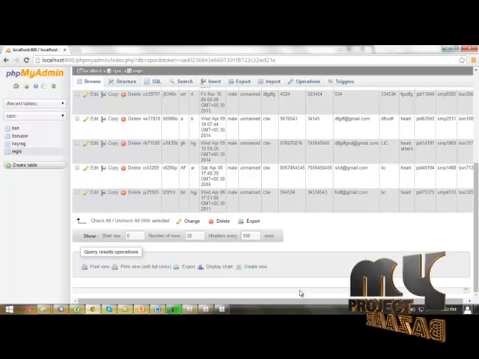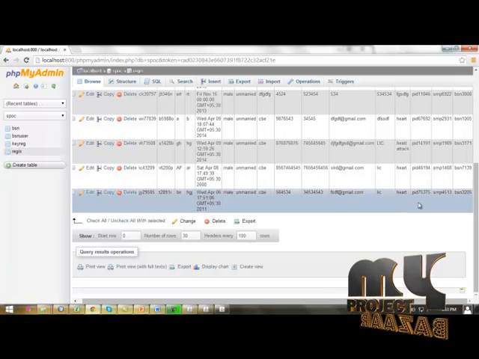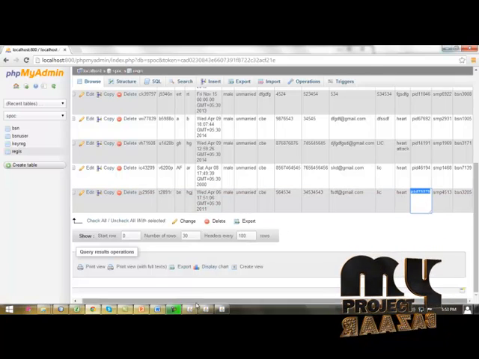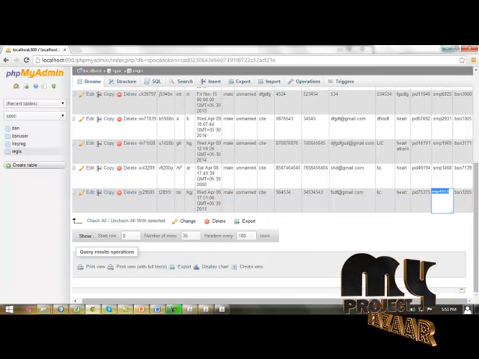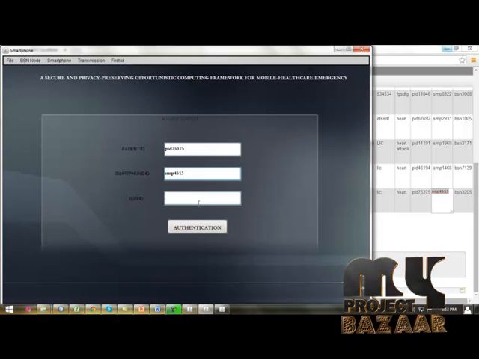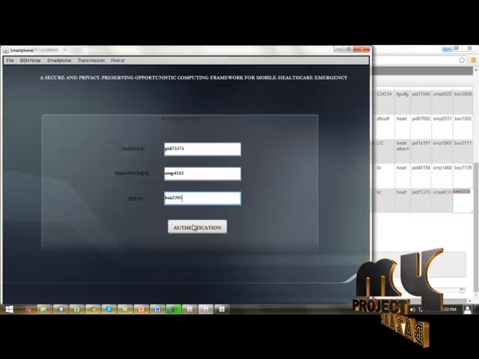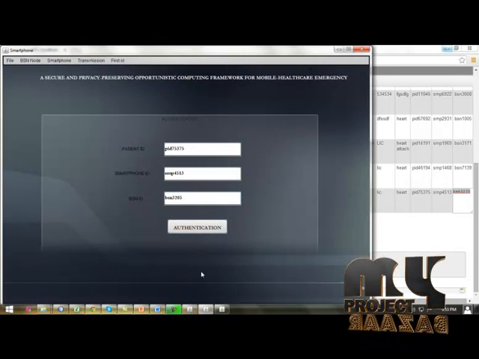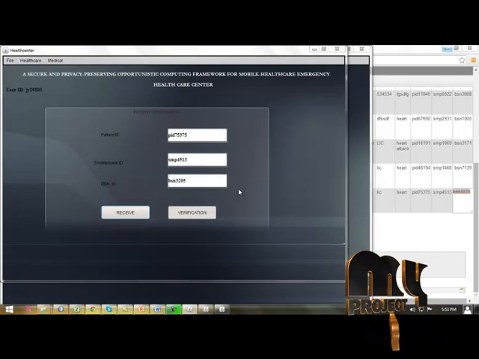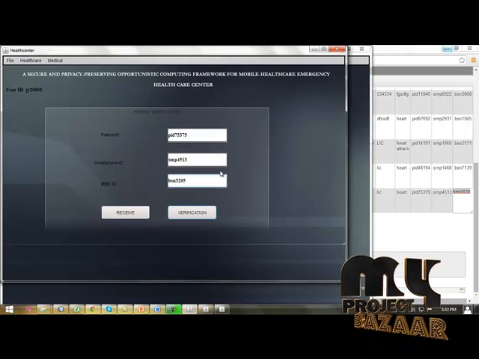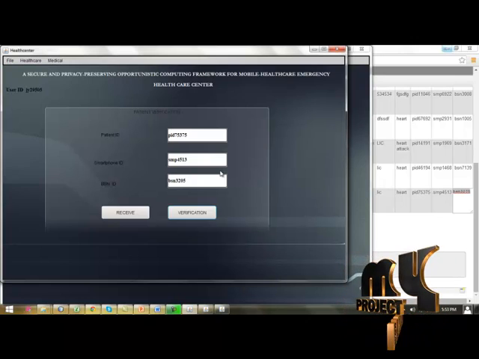Then the authentication procedure. This is the patient ID, then smartphone ID and BSN ID. Authentication. The healthcare center receives the authentication, verifies it, and the user is authenticated. So in future, any message we want can be sent to and received from these users.